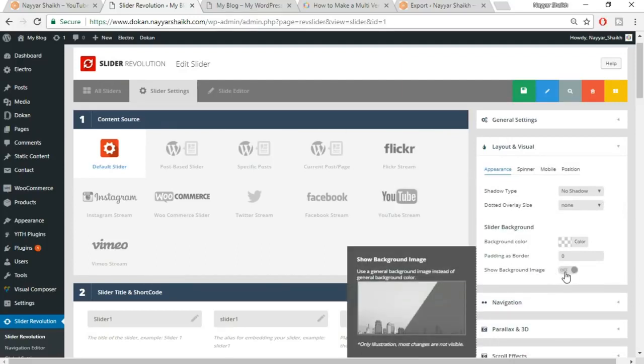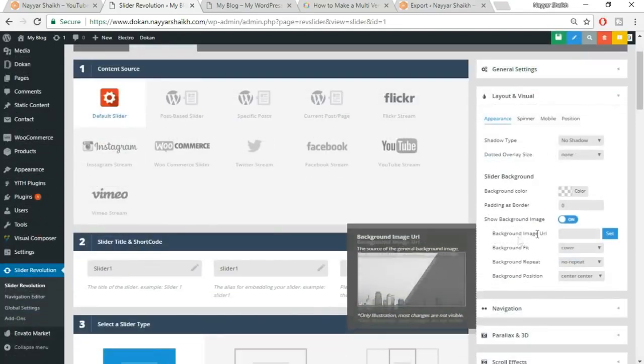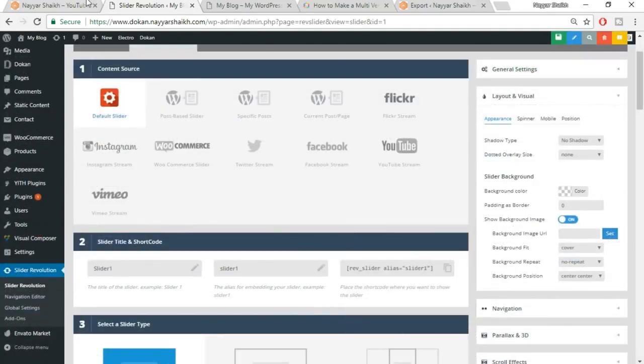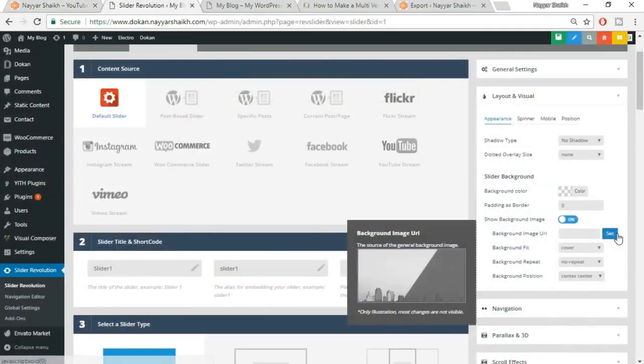Select this, show background image. Now we have to upload a background image. As you can see here, there is a background image to the slider, so let's upload that.